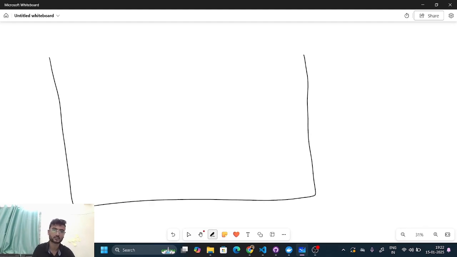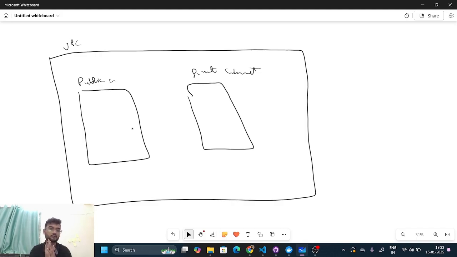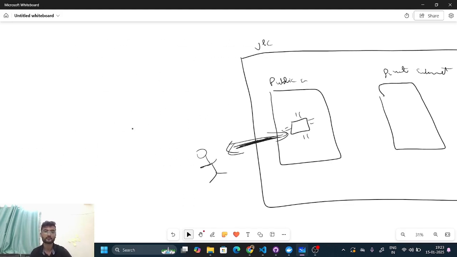Now this is how it somewhere looks. So this is your VPC, virtual private cloud, and inside this you could have one public subnet and one private subnet. Till now we have understood that in this, whatever EC2 instance is public facing, people on the internet could access these resources. But to have the internet access for these, this connection is developed with an internet gateway.